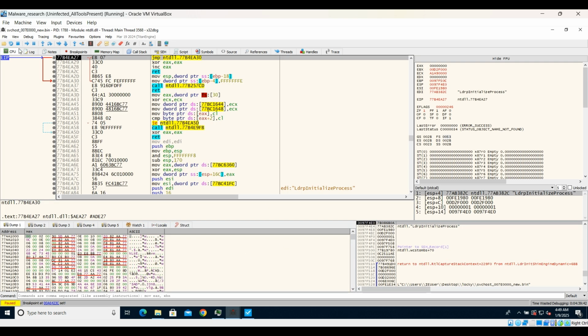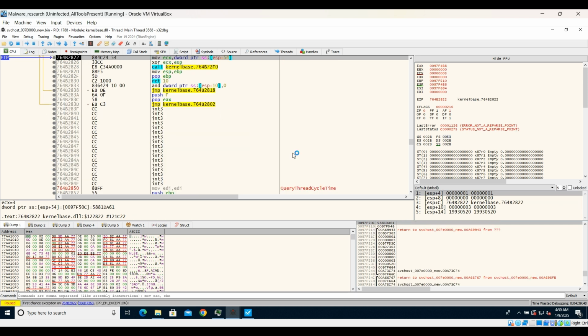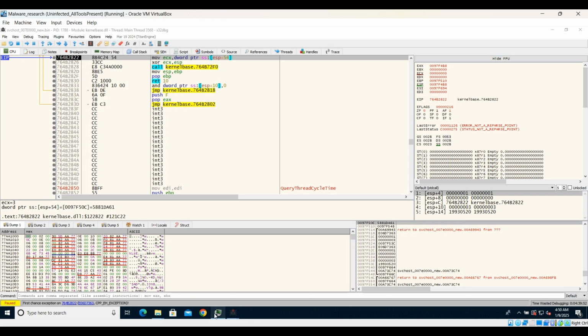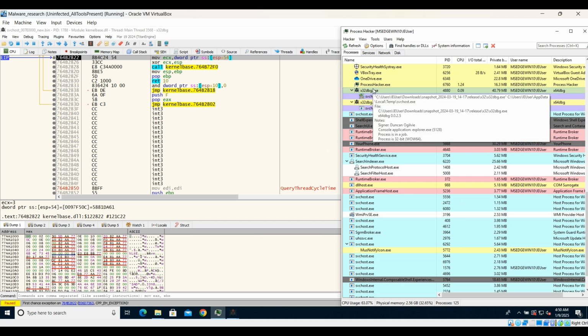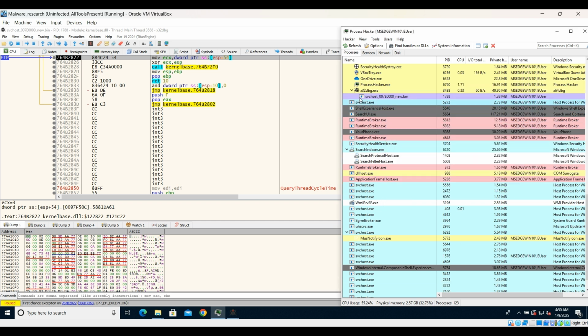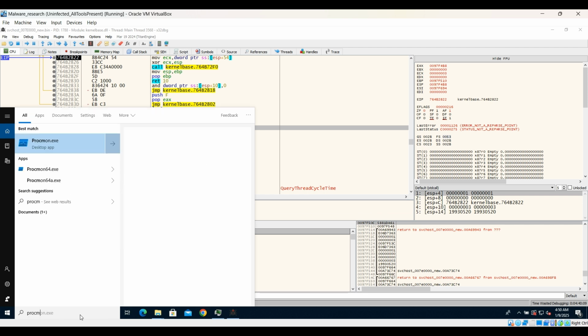So let's see. We'll click on this, and let's see, let's remove P Studio. We can close this, and we can see this. Another thing that we can see is procmon.